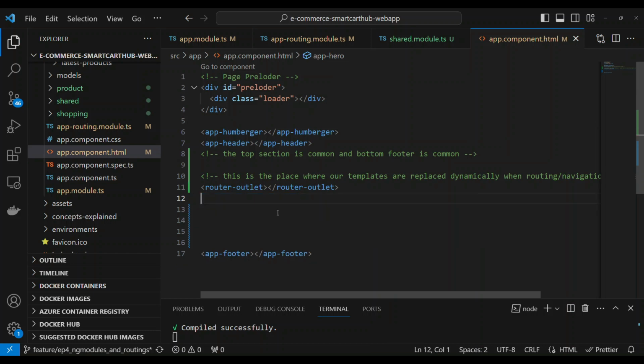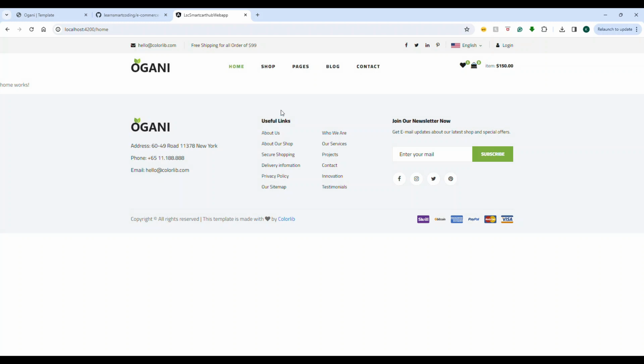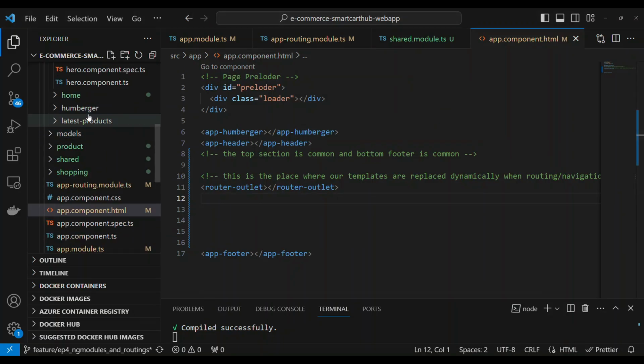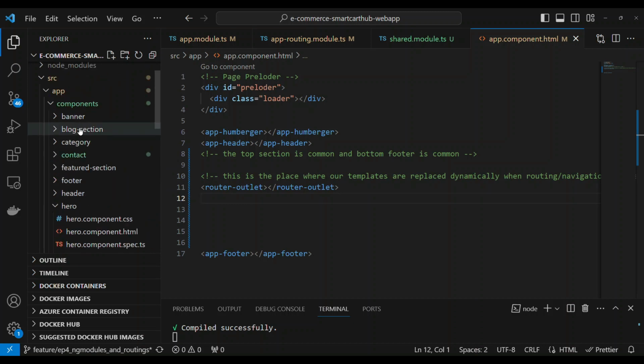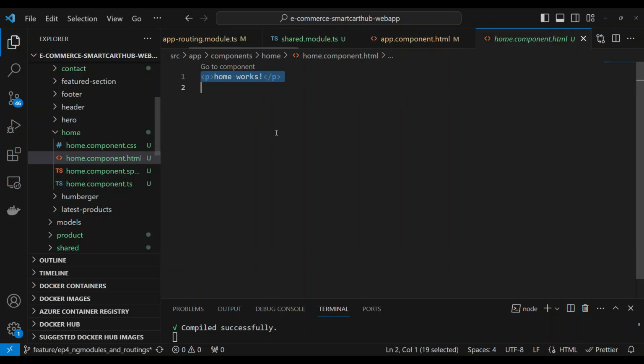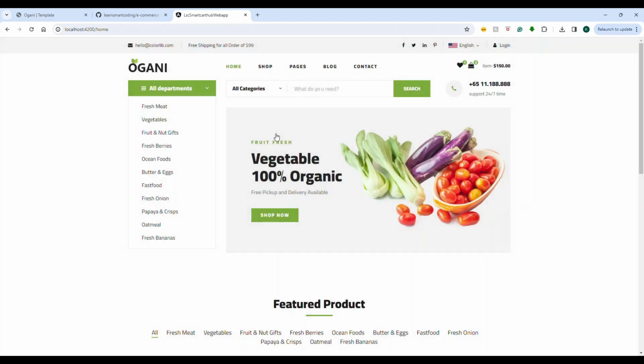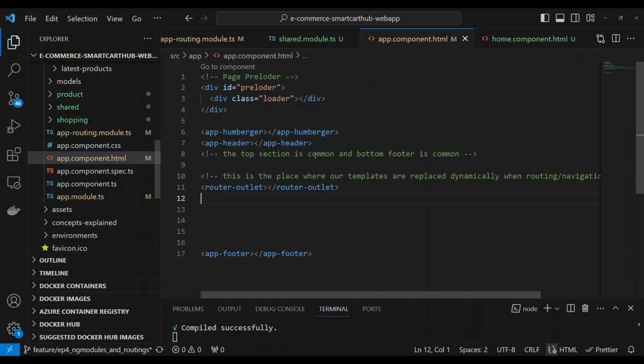Now let's cut these two things and see what happens. It's loading. Okay, perfect. Those two parts went away, but we want those two parts when they go to home, right? Whatever we have cut, let's go to home component and paste it there. So we're going to paste it there, and then let's see one by one whether that works or not. Perfect. Everything looks good. Now let's go to the contact page.